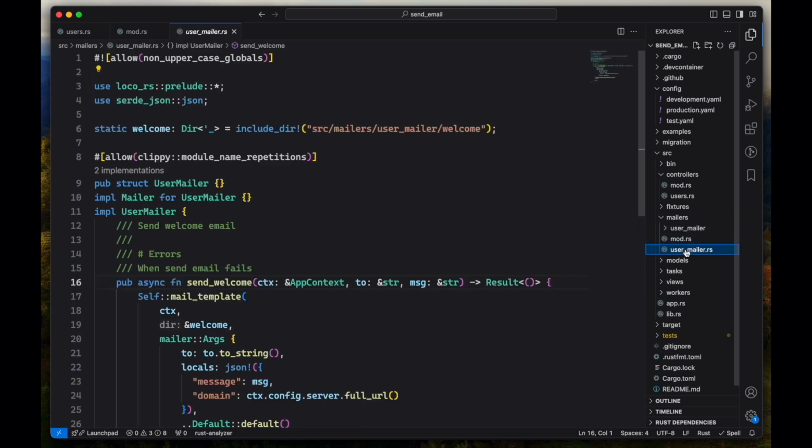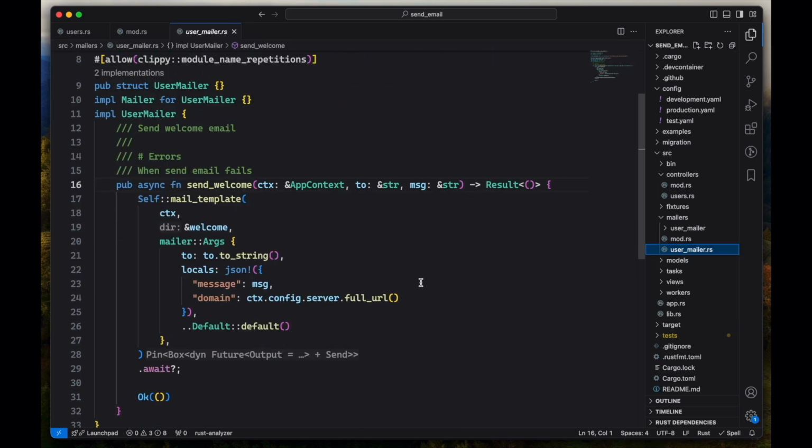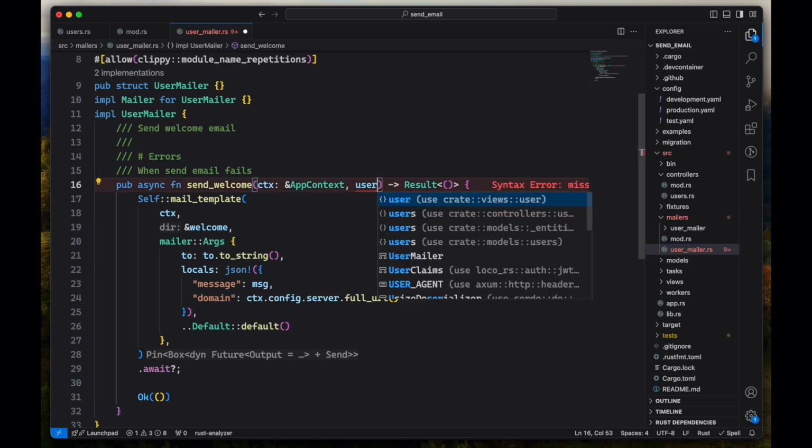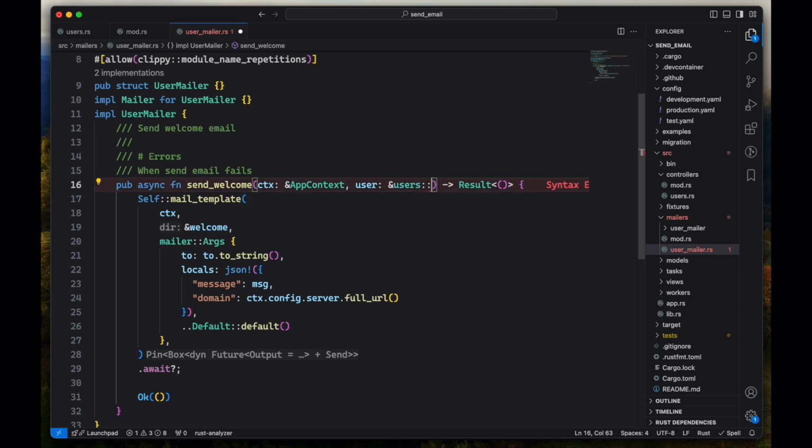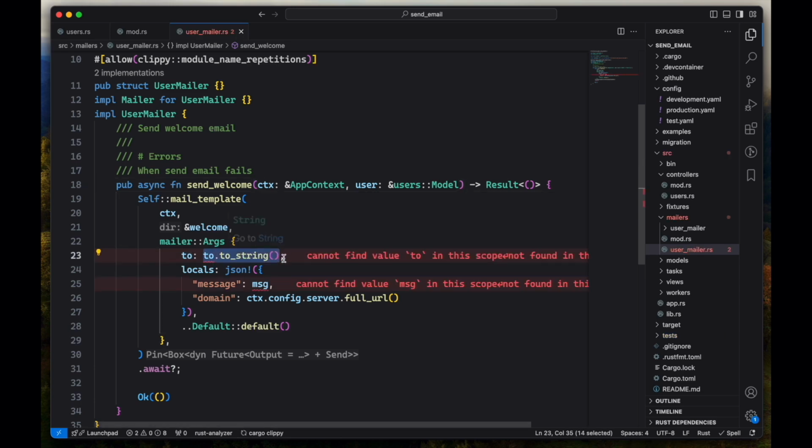Now let's code our user mailer. Go to mailers, user mailer. Replace the boilerplate parameter with an actual user. And then set up 2 fields and local variables which you can use in your template.